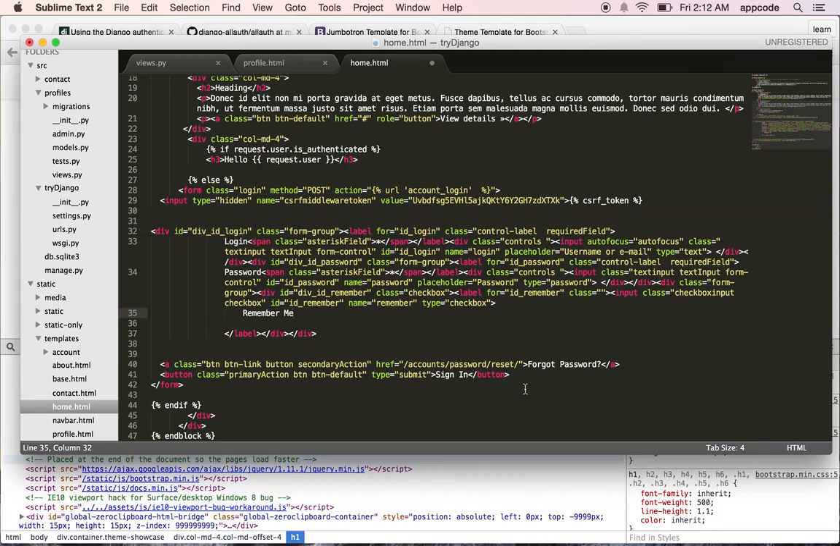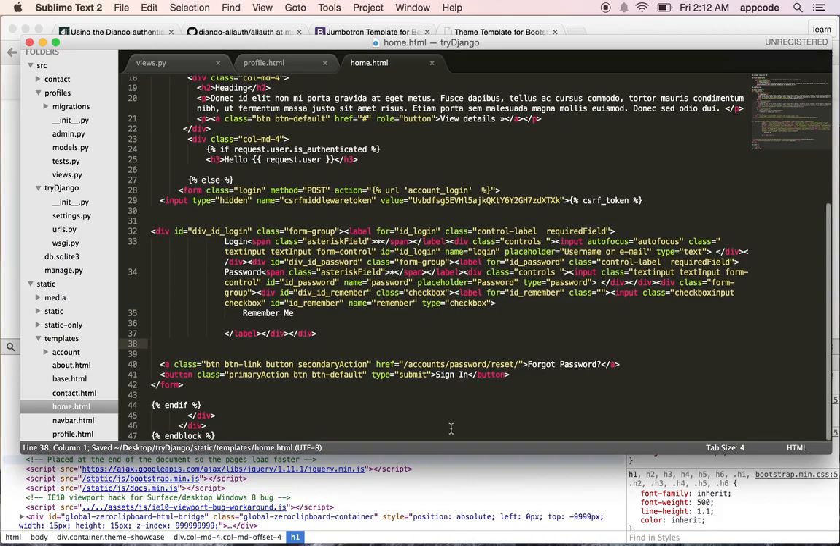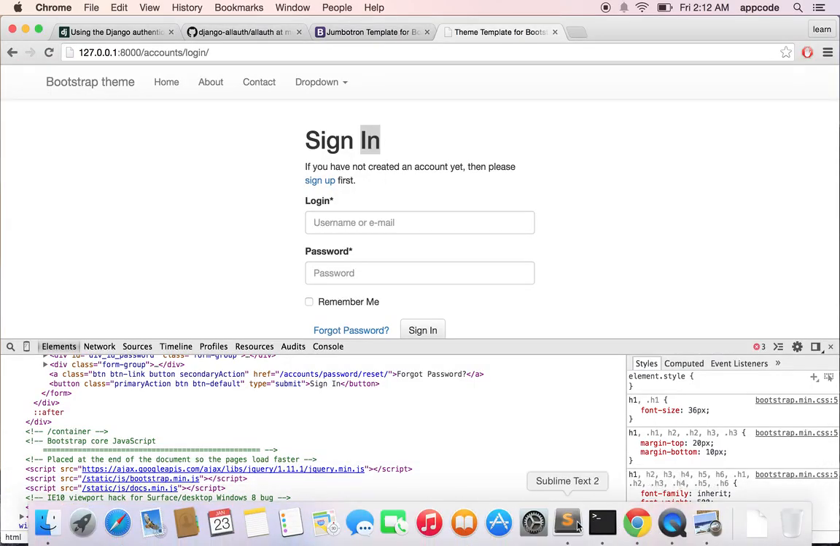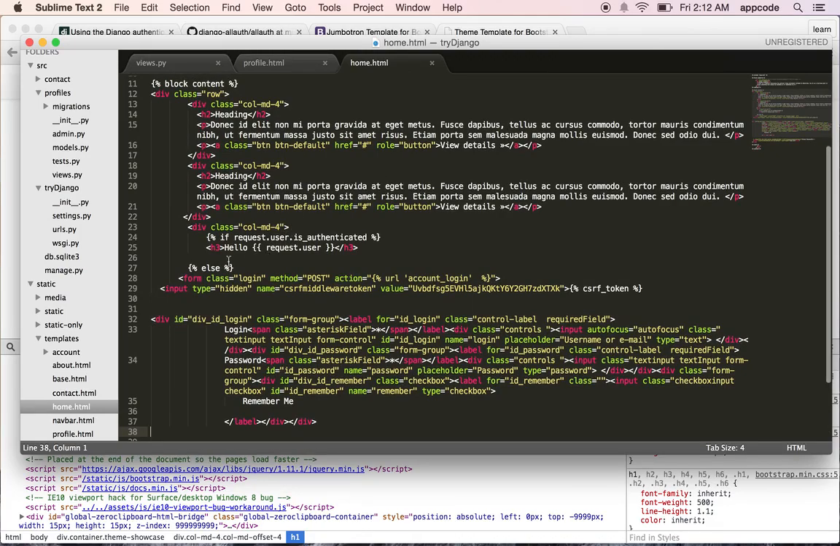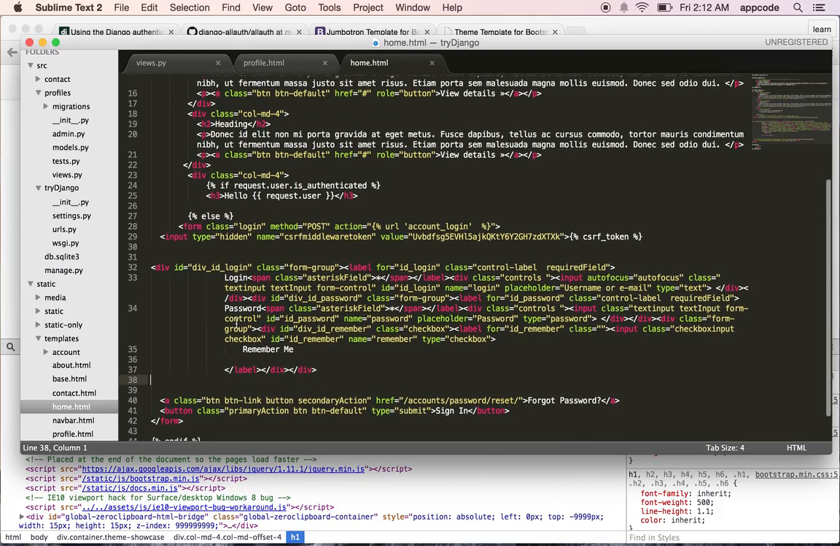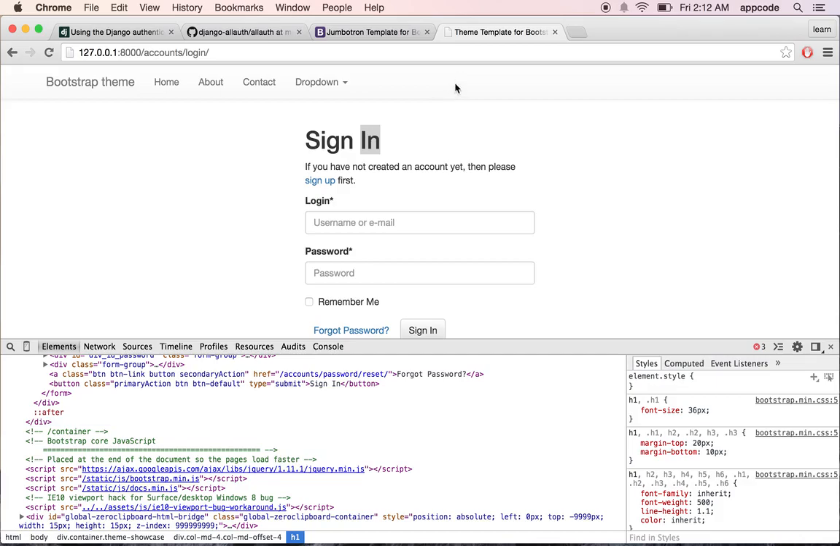The last thing I need to do is I need to change... Wait, no, actually. No, we should be good. Let's test this out. Save this file. And if so, let me just explain what this is doing again. If the user is logged in, it will display hello and the username. And if the user is not logged in, it will display the login form. So save home.html.